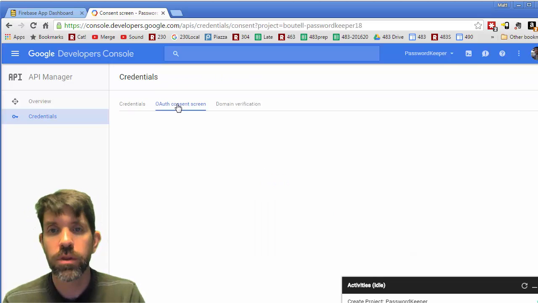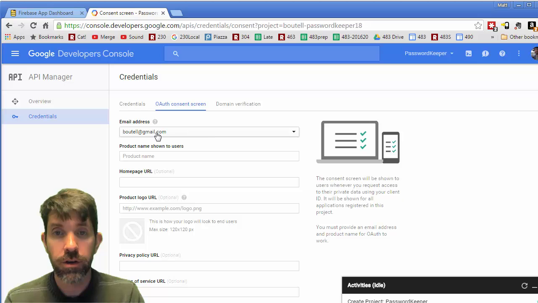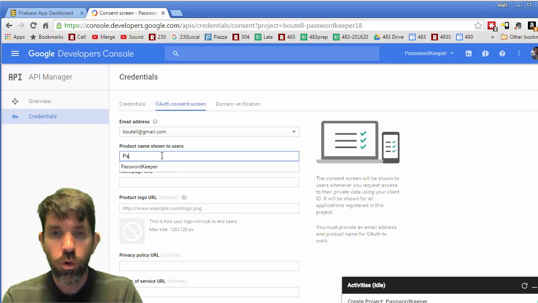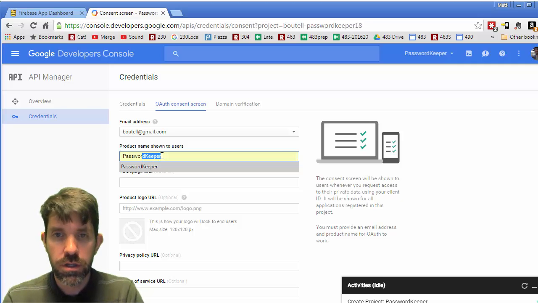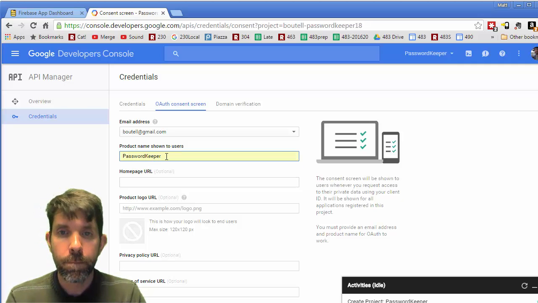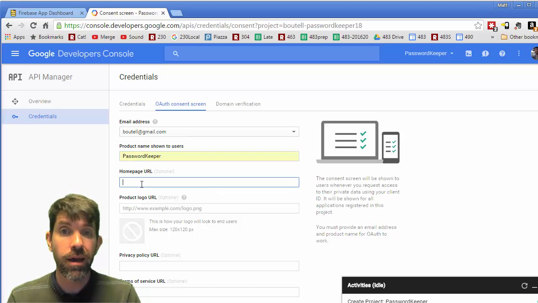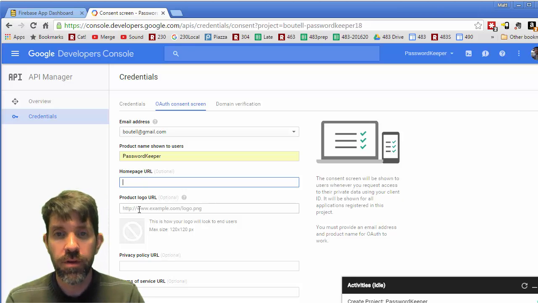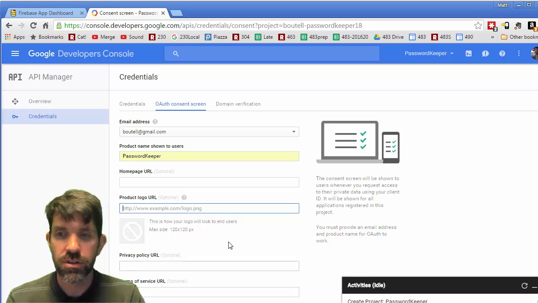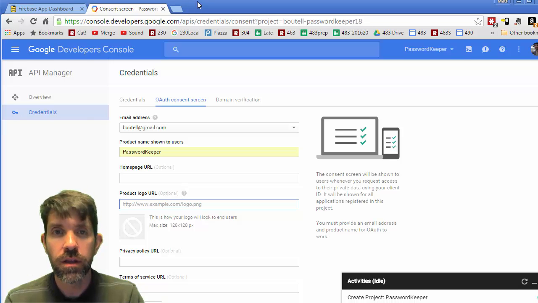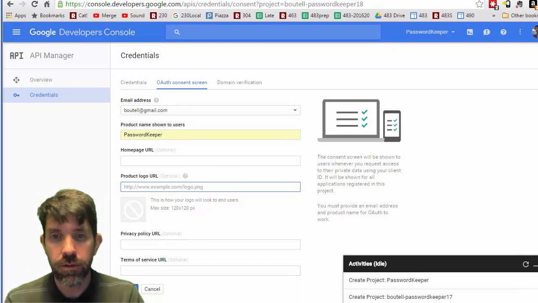So we're going to start off with the consent screen, and we'll go into here, and it'll ask you for your email address, and then what you want to have shown to the user, and those are the only required things, right? So for homepage, if you had a Password Keeper web client, this would be a good place to put it. If you had a product logo, you could put all that stuff in here: privacy policy, terms of service, all sorts of fun stuff that you could put in there. Make sure that once you've done that you go ahead and you save.